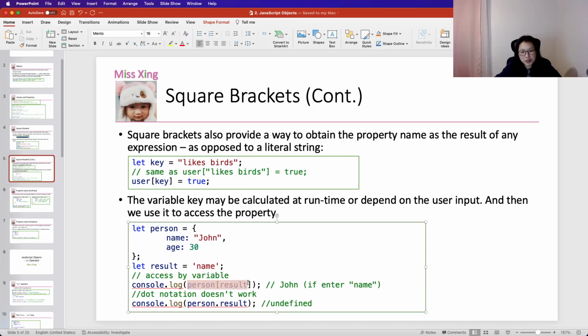And for this case, in person with bracket notation, I can do a calculation. First check: do I have a variable called result? Yes, I have a variable result. And what's the value? It's name. So person actually becomes person[name], and we do have a name property, which is John. That's why you can access it. So this is this part. I hope you guys don't have questions. And next one.